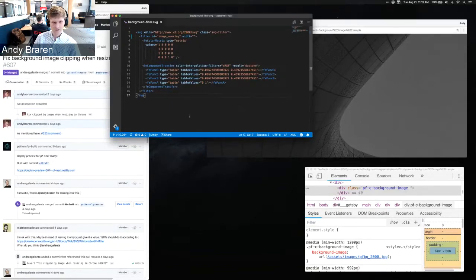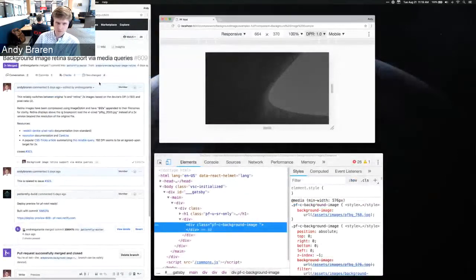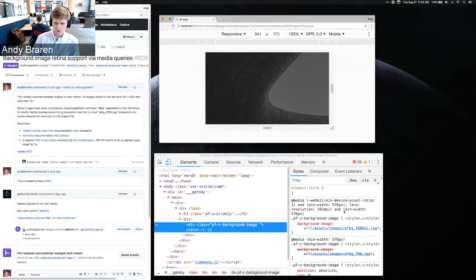The other thing I did was add Retina image support via media queries to the background image. So here's the Chrome DevTools, and if we change the display pixel resolution from 1 to 2, here's the normal image there at 1. We change to 2, it auto-switches to an @2x image resolution for Retina displays. So that's what I did.